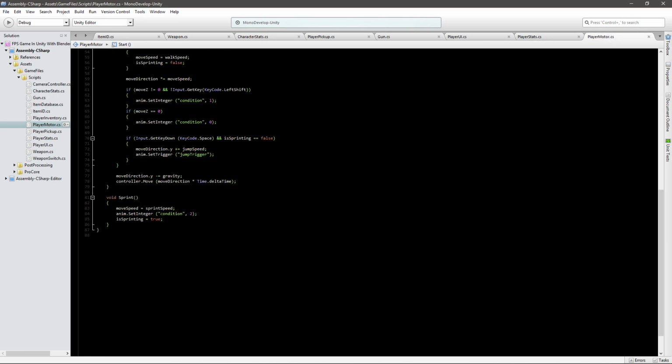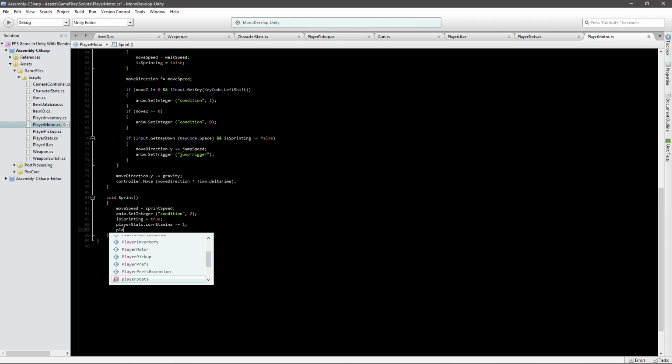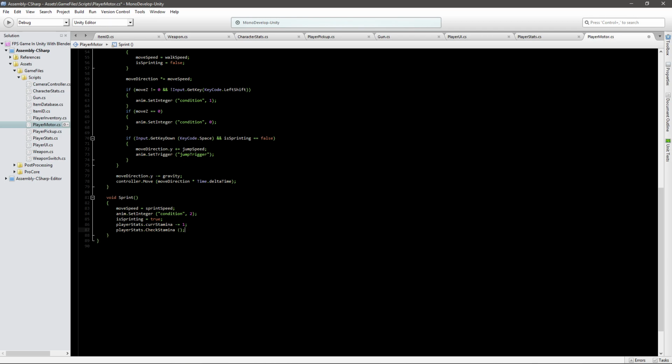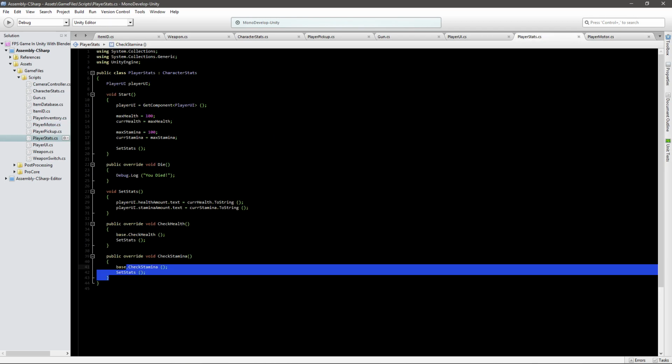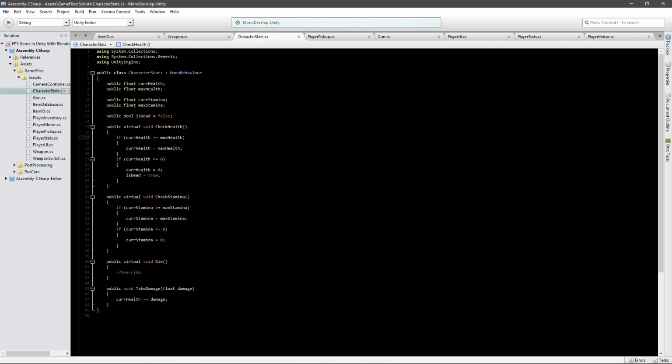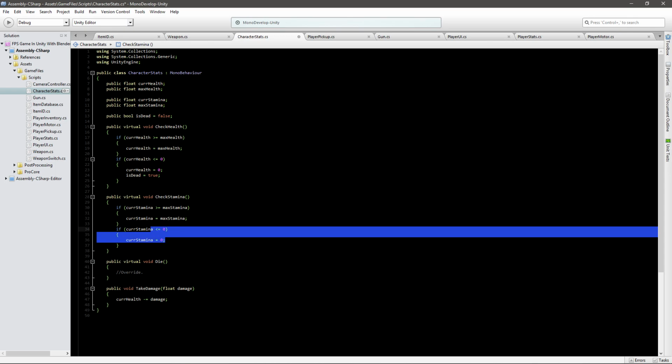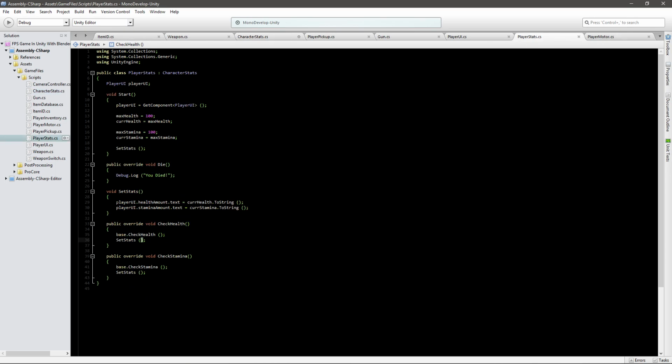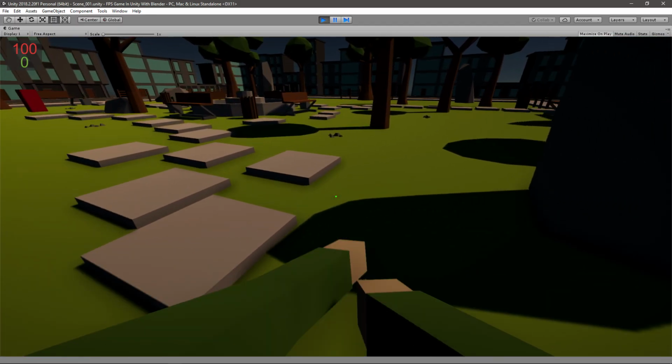And then here we can go playerStats.currentStamina -= 1. Let's see what that will do. Actually, this wouldn't do anything because we forgot to do a thing. It's called playerStats.CheckStamina, since that's the function that we created last time in our PlayerStats script, and right here it calls the CheckStamina function from the CharacterStats, and then it calls the UI update. Right, so now if we sprint, you can see that it goes down pretty quickly.